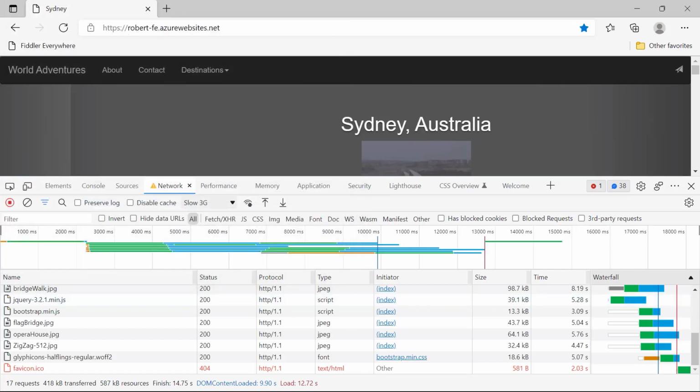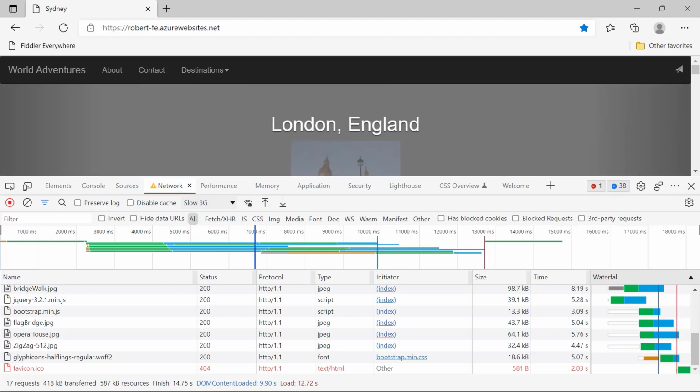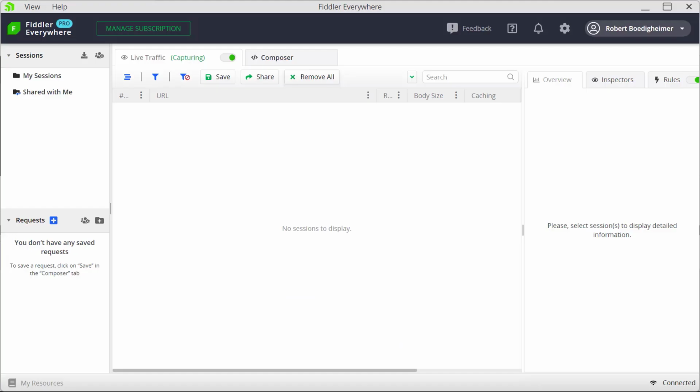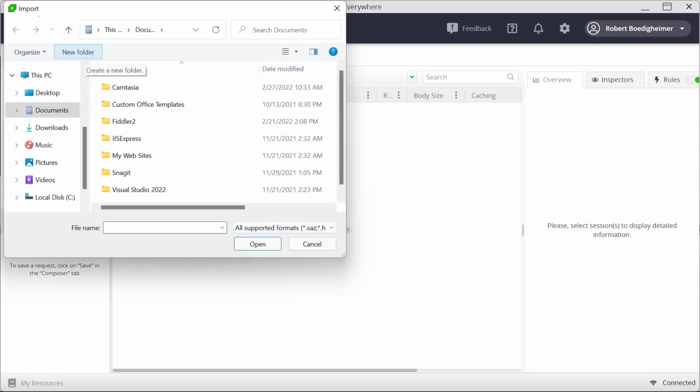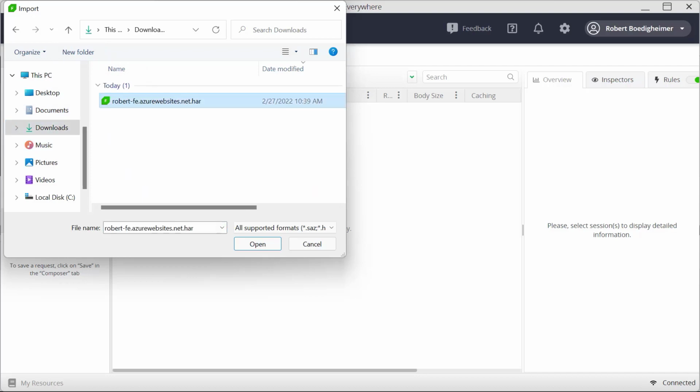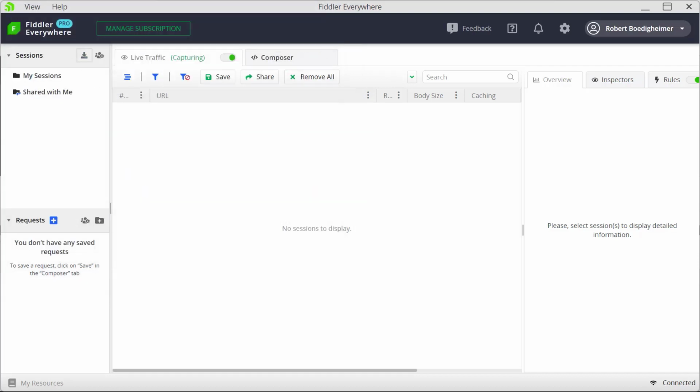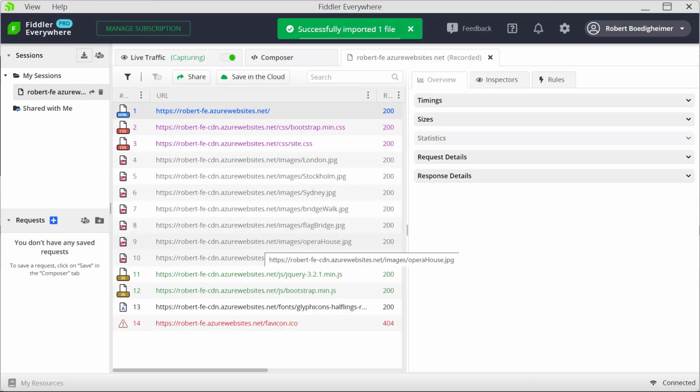Now I have the ability to import that into Fiddler Everywhere, because I'm more comfortable and familiar with using that tool to do troubleshooting. So let's see how we do that in Fiddler Everywhere. Back in Fiddler Everywhere, I can go to the sessions and say that I want to import. So if we go to the downloads and I open that HAR file, now we can see the requests in Fiddler again.